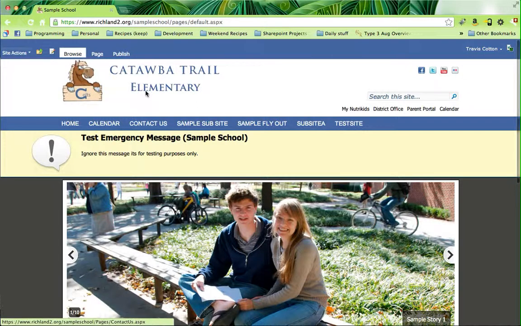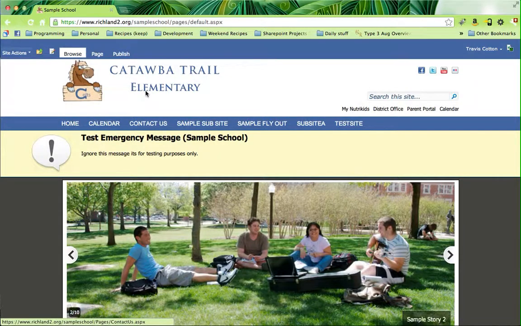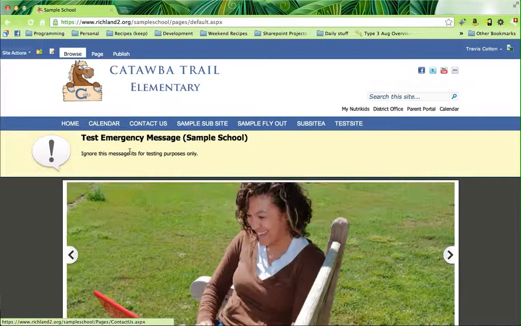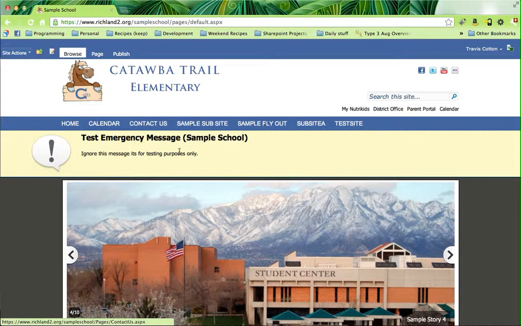Now, one of the features that you don't see is that if the district decides to put an emergency message on the main Richland 2 website, it will populate this block for you as well. So if the district announces a snow day, you don't necessarily have to worry about doing it yourself. It's going to display here if they're using the emergency message mechanism at the district level.